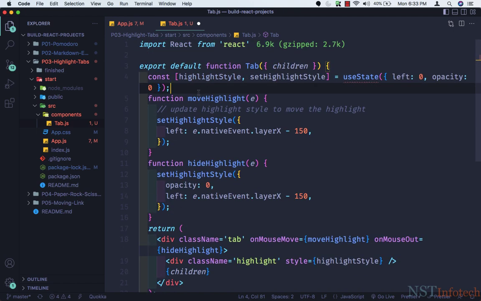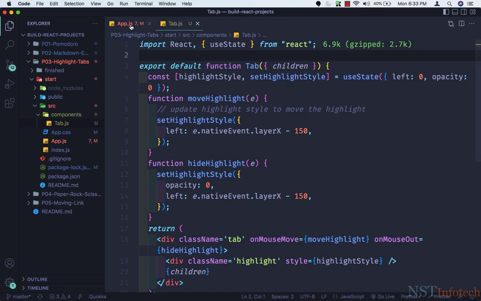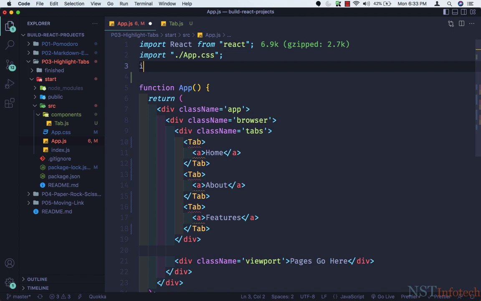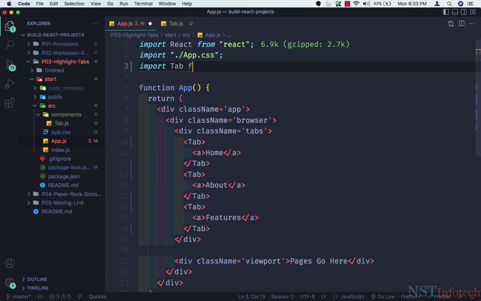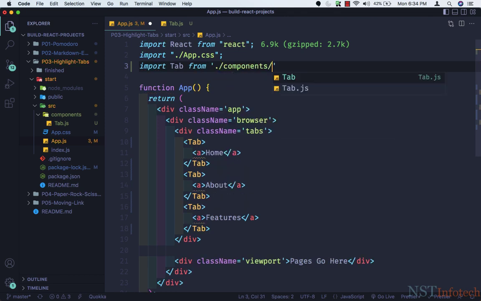So this is done and we need to use state. So here I'll say use state. Let me save this file and now let's go back to app.js. Here we don't require use state, so let's remove this. And here we can import the tab component, so import tab from dot slash components slash tab. Let me save this.